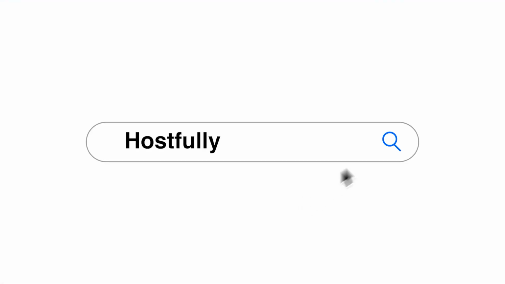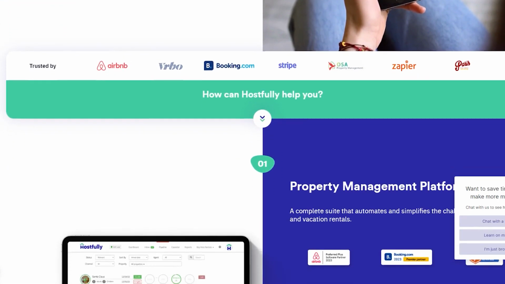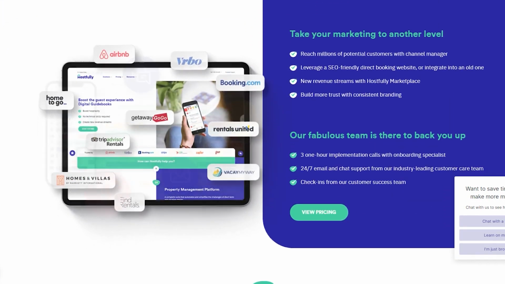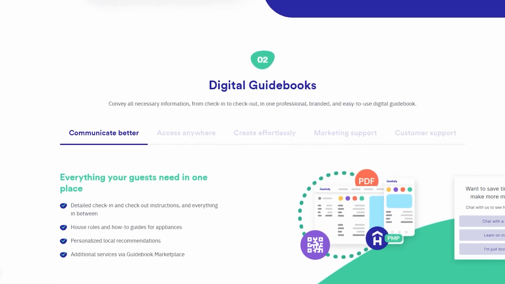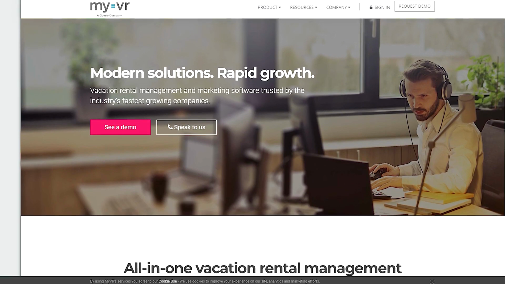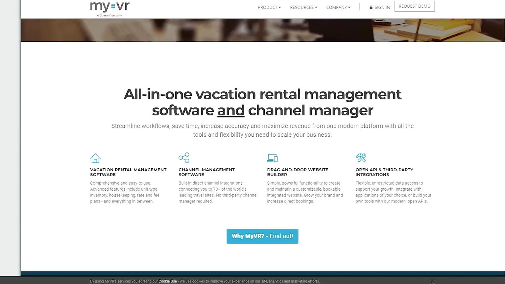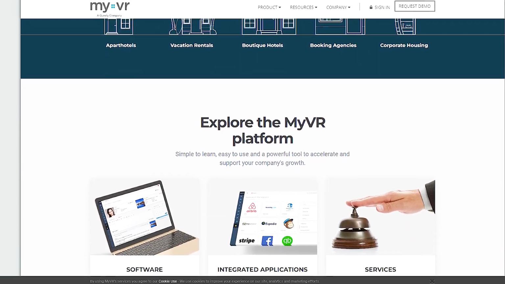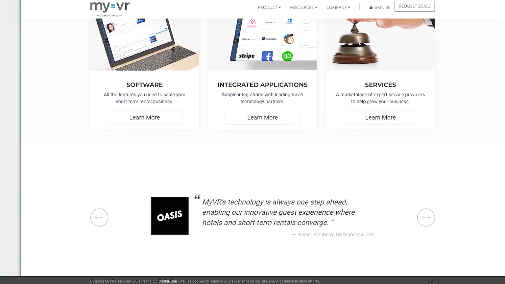We also have Hostfully. This software offers tools for managing short-term vacation rentals, including pricing optimization, guest communication, and property management. MyVR, this software provides a suite of tools for managing short-term vacation rentals, including pricing optimization, channel management, and guest communications. Really what you need for a short-term vacation rental. Now, these software options can help vacation rental owners and hosts make data-driven decisions to increase occupancy rates, pricing, optimizing strategies, and maximizing their revenues.